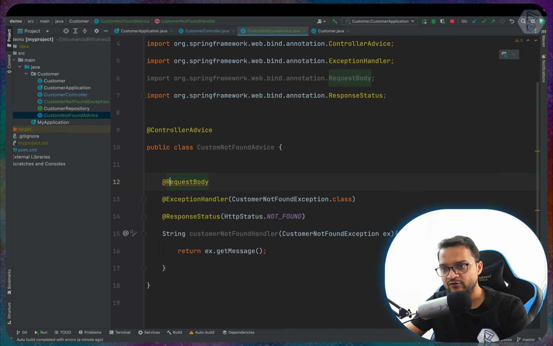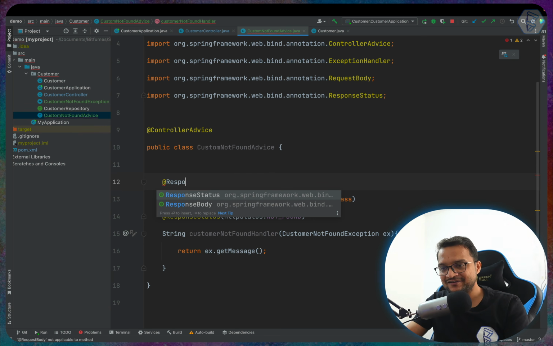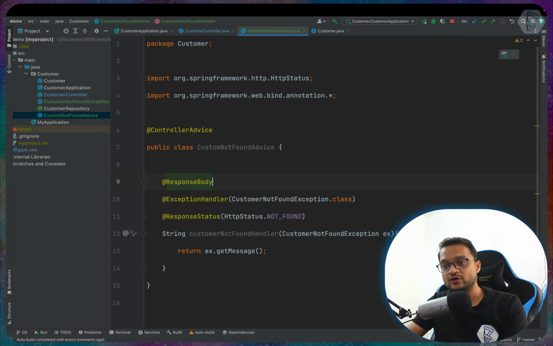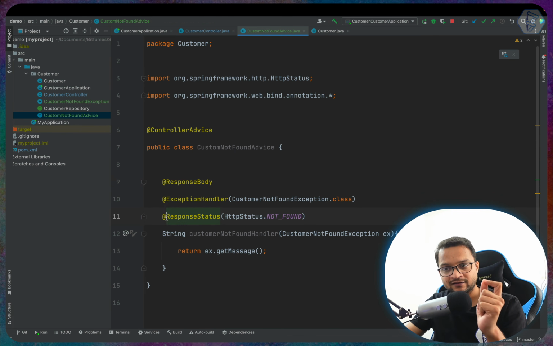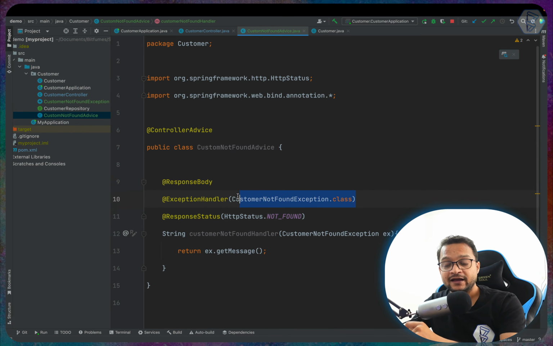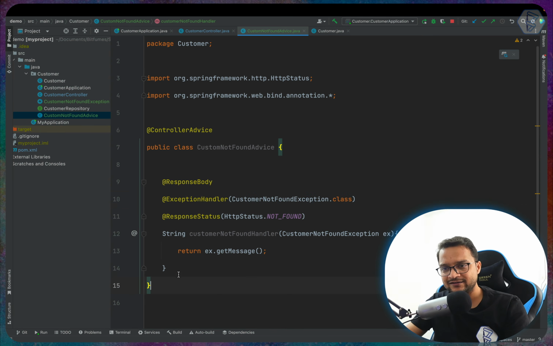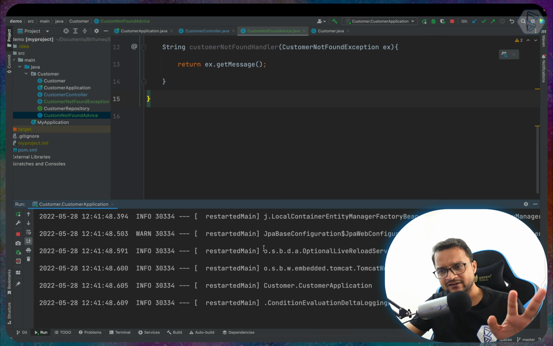It says you have to remove it, but why should I remove it? This is because it's not a request, it's a response body. So I'm going to tell it only when the response body is done. So we have the response body, the controller is going to be advised only on the response body. The response status is not found, and it's only going to work on the customer not found exception and all these things. Cool, everything is fine.